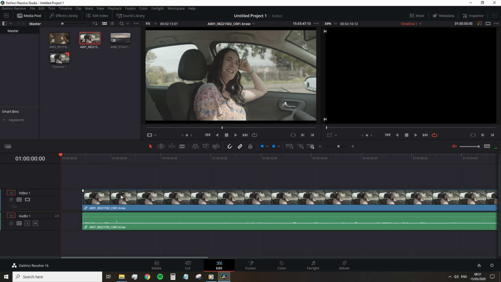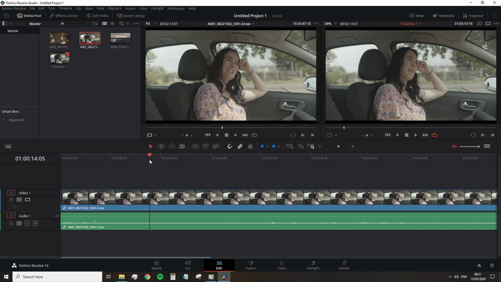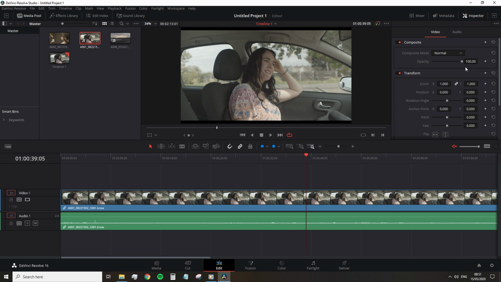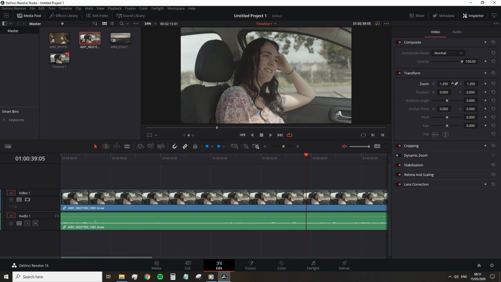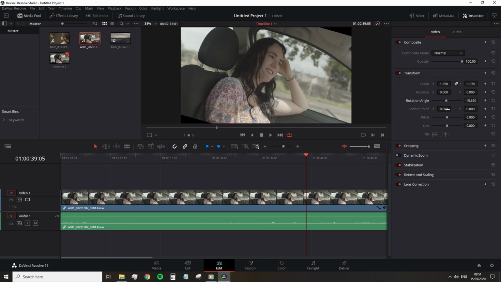To the right of the source viewer is the preview viewer or the timeline viewer, and this will only display what's on the timeline, or more notably, it will display the media that your playhead is currently positioned over. Above the preview viewer is the inspector, which is essentially the Swiss Army knife of the edit page. Here we can change all the properties of both video and audio, and we will be coming back to use this a little later.